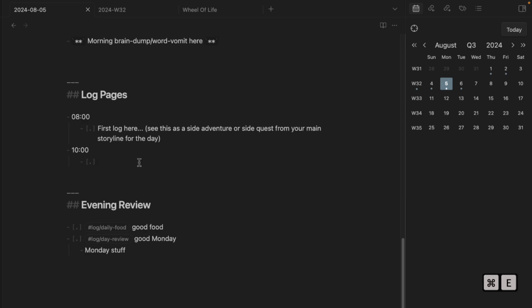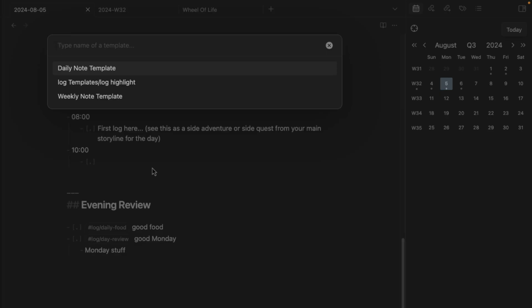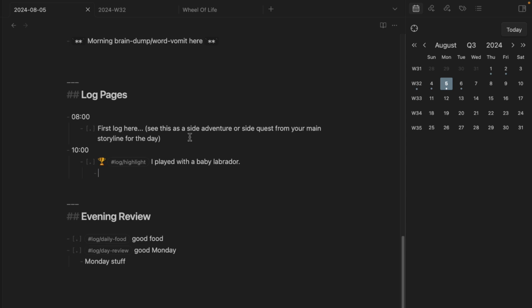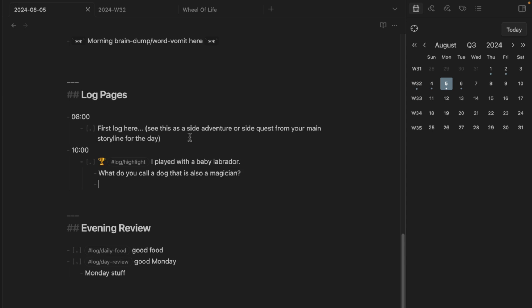So now, if we get to our daily notes and want to insert the highlight, we can press Command E, and it pops up all our templates from our templates folder, and we want log highlight. And now we can just continue. I played with a baby Labrador. And you can have any other additional details underneath. What do you call a dog that is also a magician? An abracadabrador. A labracadabrador.